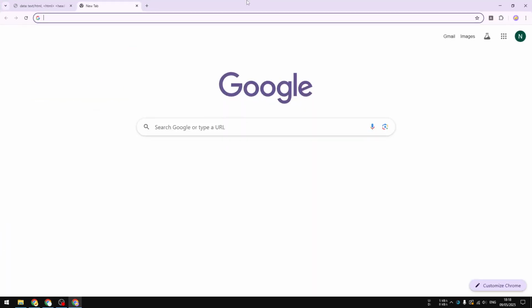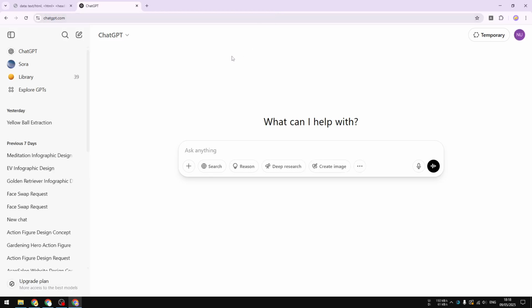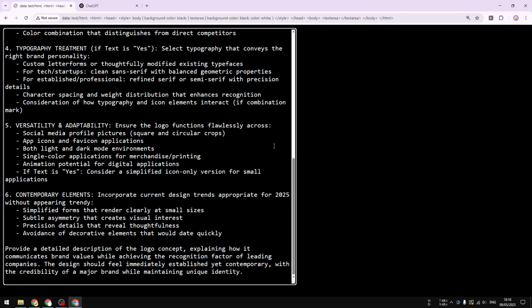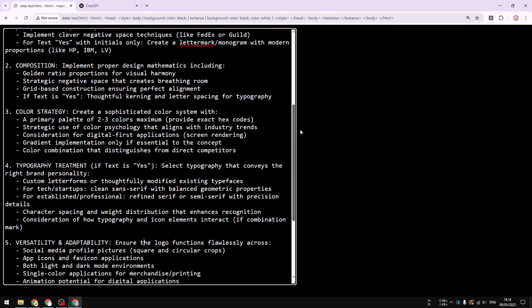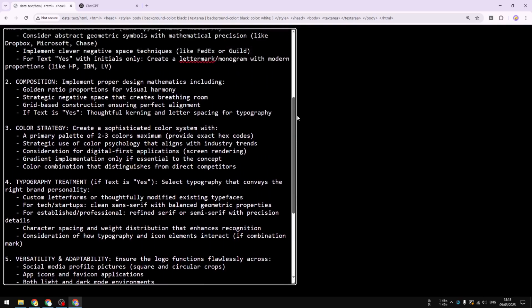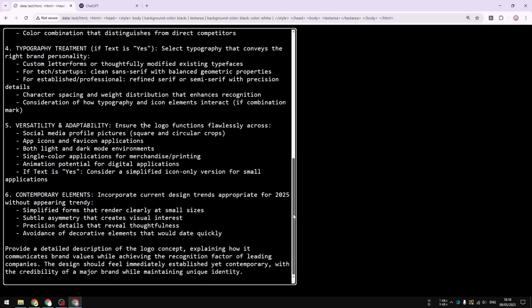First, let's navigate to chatgpt.com and then you can log into your account. Now, the prompt that you must use looks something like this. It is quite long because the instruction to create the logo is quite specific here. But basically, you can either pause this video and manually write the prompt, or you can just go to the video description and copy this prompt.